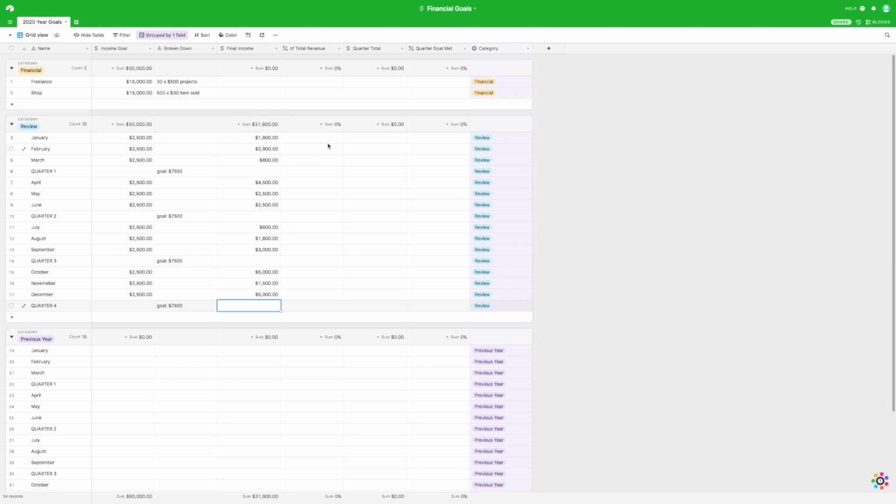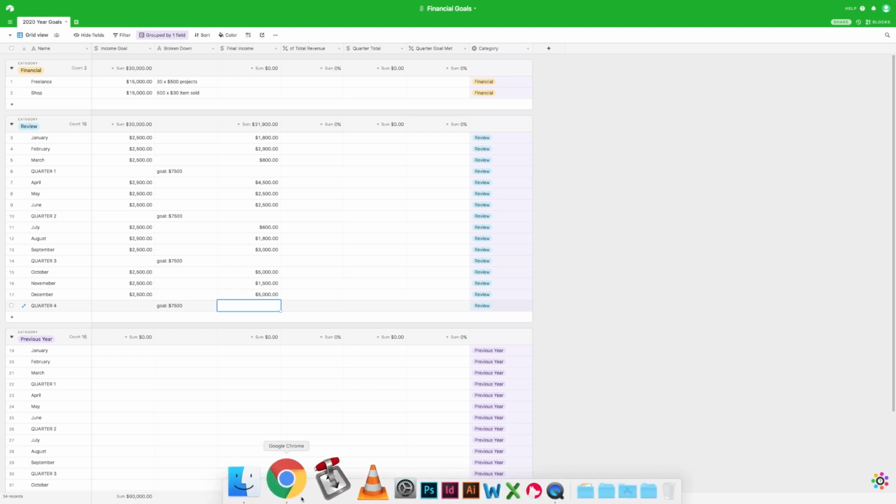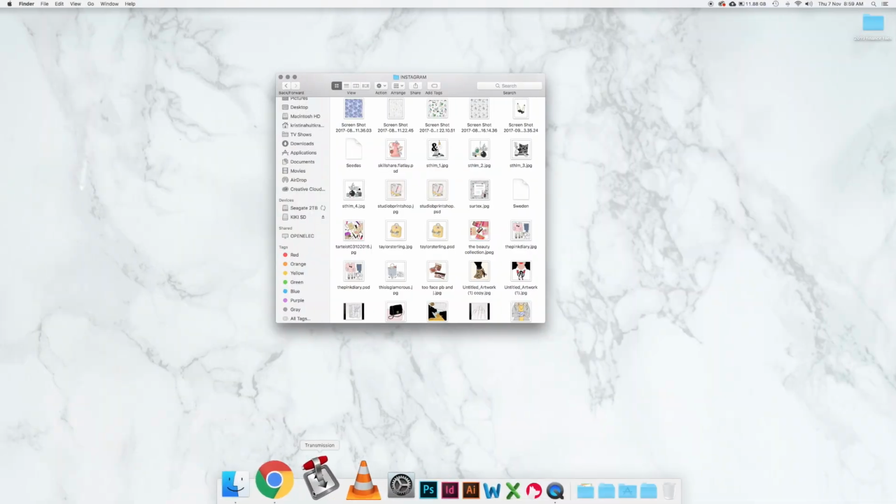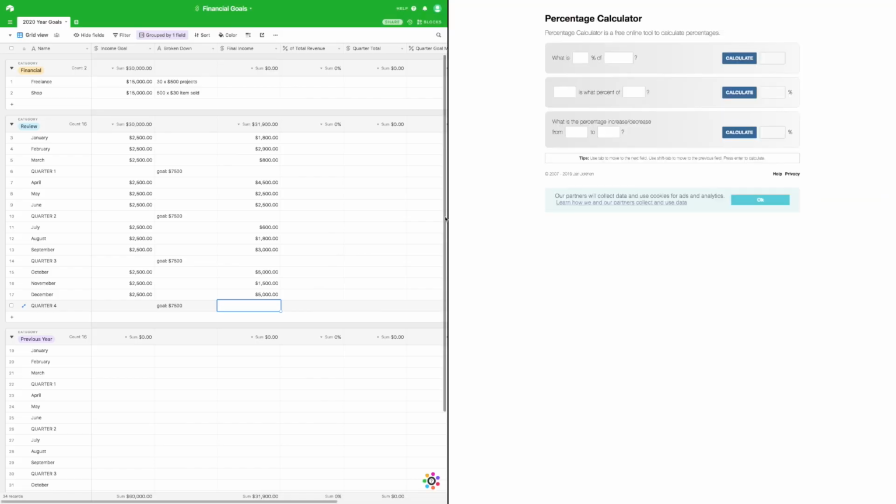Now it could be fun. You can figure out the total revenue in percentages, and because I am useless at math like that, calculating percentages, I'm going to show you my little friend, the percentage calculator. We'll do half the page and half the page. So here you can go through all of these.